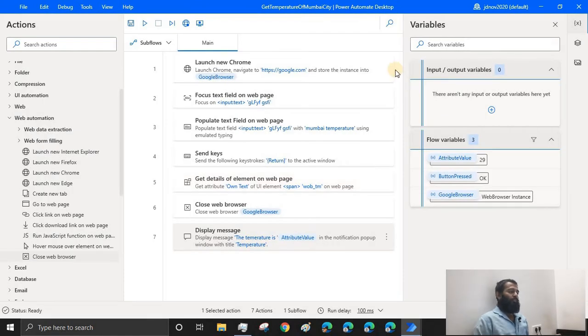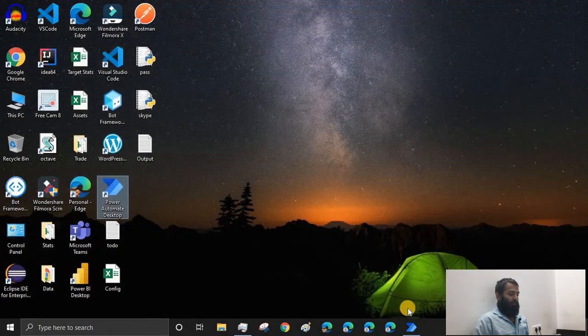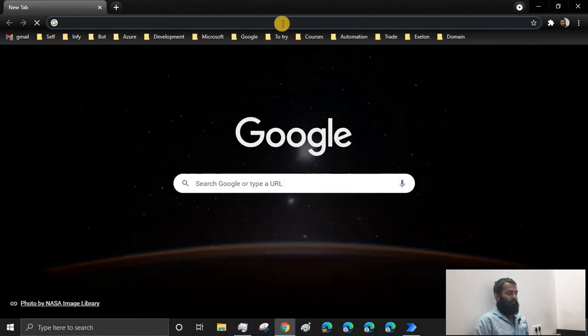Now make sure you have used the same credential in the cloud version as well as in the desktop version. So the credentials should be same. We close this window. Now we go to the cloud version. Now what we'll do, we'll trigger this desktop flow from the cloud version.